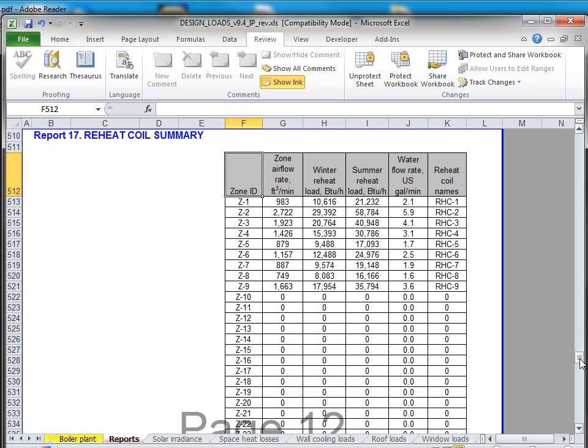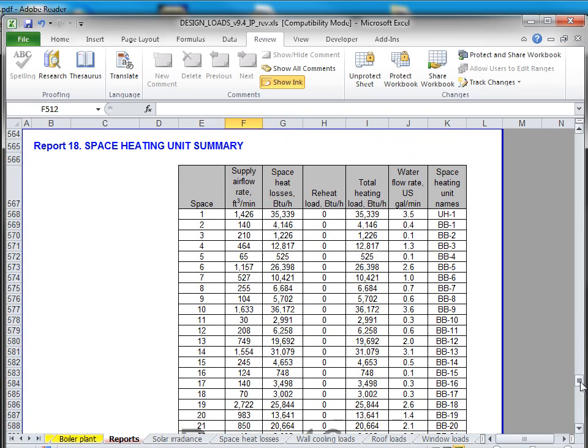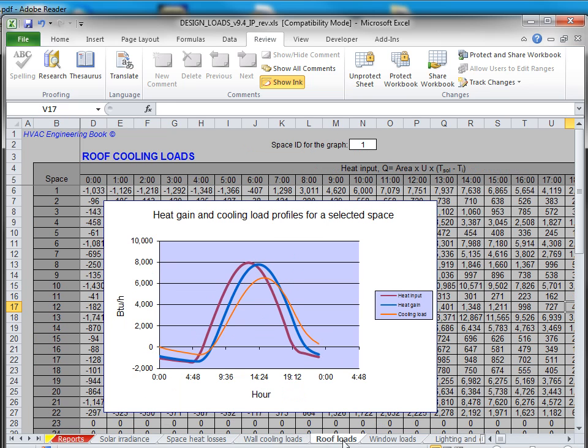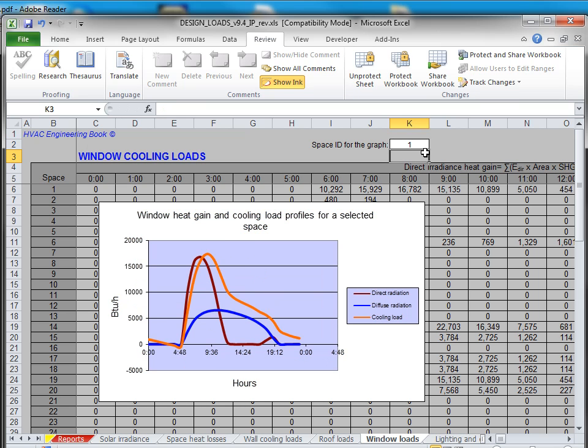Reports 17 and 18 populate the heating requirements and water flow rates for terminal reheat coils and perimeter heating units throughout the building. The rest of worksheets with gray tabs provide the interim calculations placed in the computation progress. For example, the window worksheet can be used to learn the window simulation process and to review any cooling load profile related to a selected space. To select a space, simply enter the space ID in this window. The module will immediately generate the load profiles for each window of the selected space.